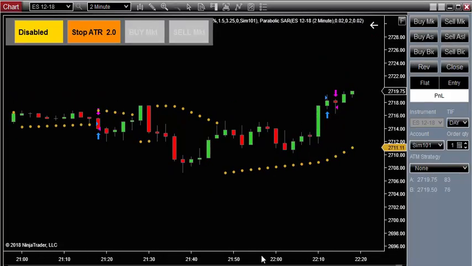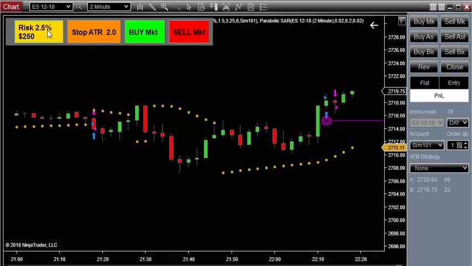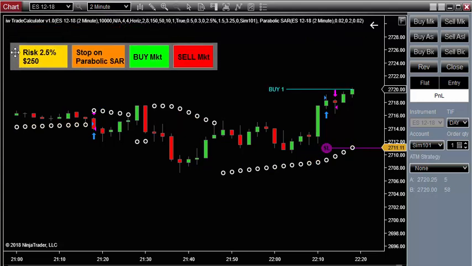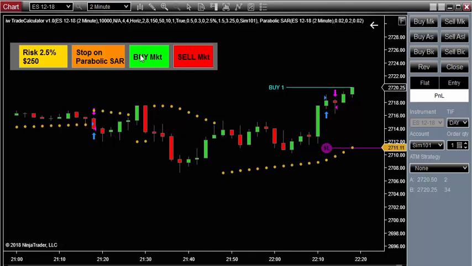So here's a parabolic SAR. I'm going to engage that. I want to go to the indicator, and when I hold down the shift key and click on this indicator right here, this plotted value, you'll see the trade calculator has picked up the current value of the parabolic SAR. So the stop loss is down here. You can see we now have parabolic SAR identified on the button itself, and we have the stop loss at the current value of the parabolic SAR.